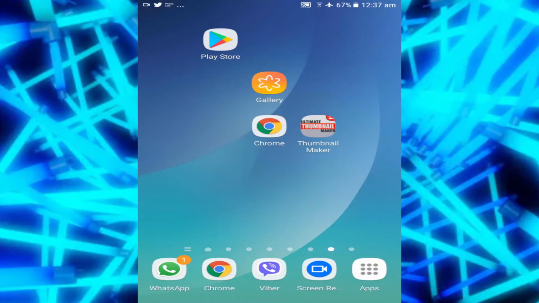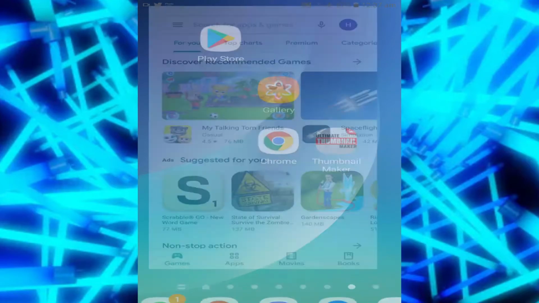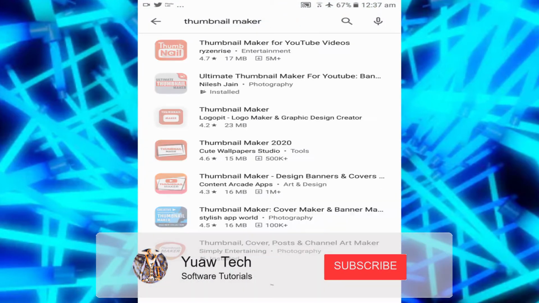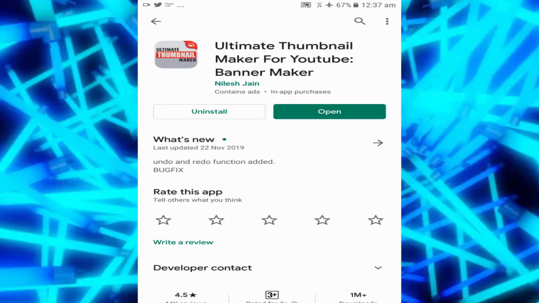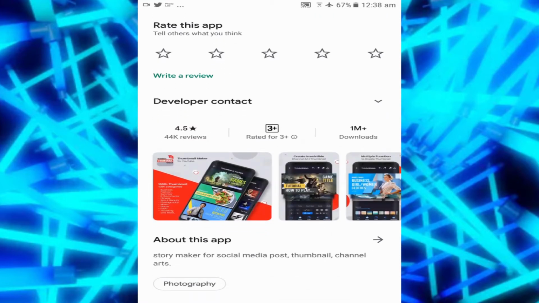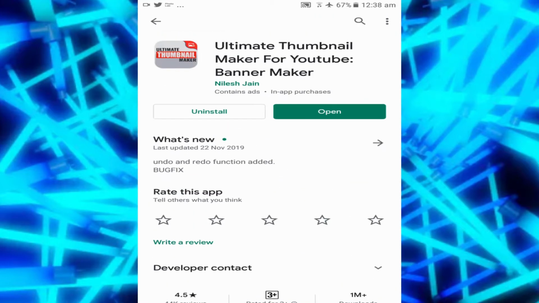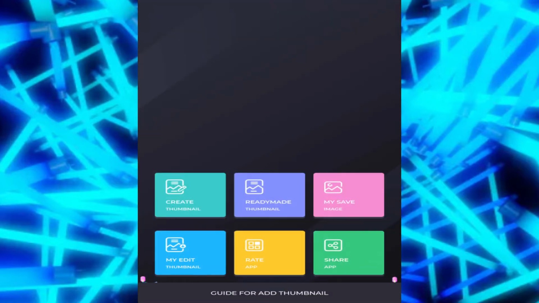Now for this video we will be needing an app called Thumbnail Maker. So go ahead, go into your Play Store and search for Thumbnail Maker. It's going to be the second one from the top, rated 5 stars. It's an awesome app, and as you can see it has 4.5 stars. So go ahead and open it right after installing it and create thumbnail.